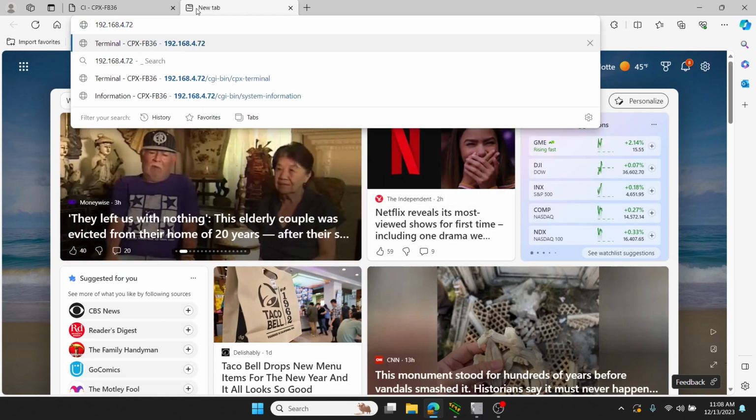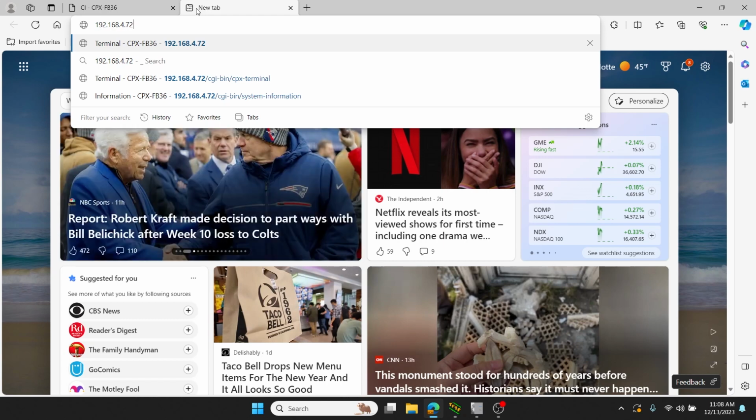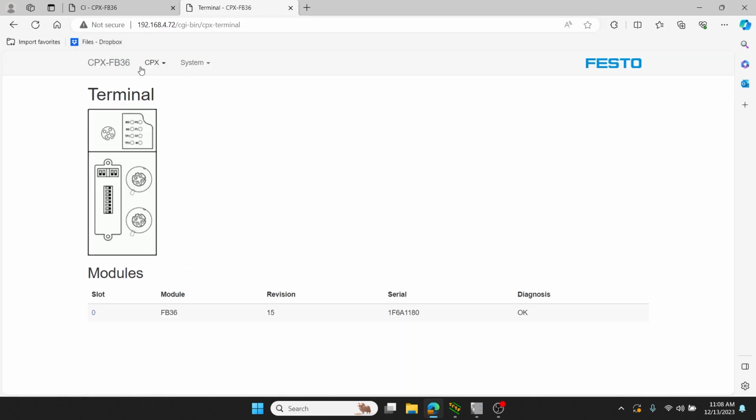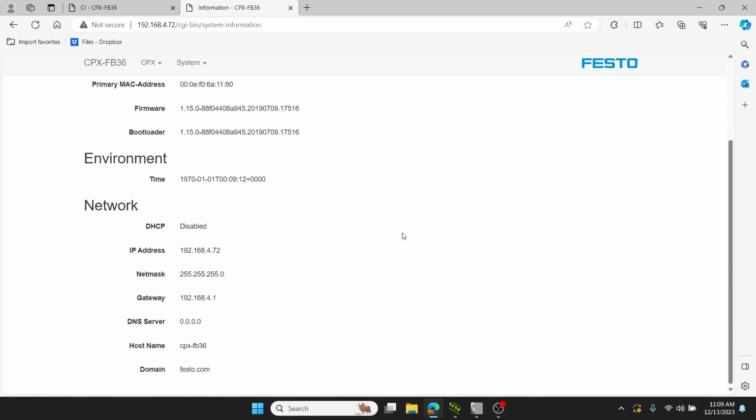If I type that new IP address, the static IP, into the web browser URL bar, I can now log in at .4.72, and I can confirm that DHCP is disabled from the system menu, information, and see that DHCP says disabled and IP address is .4.72, just as we set it.